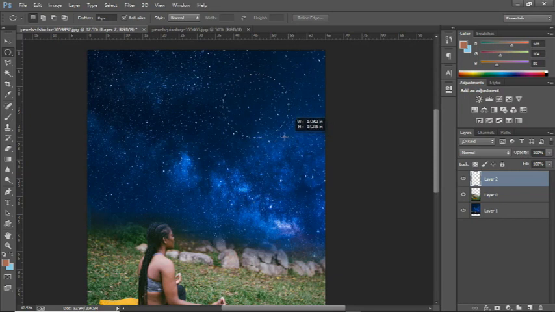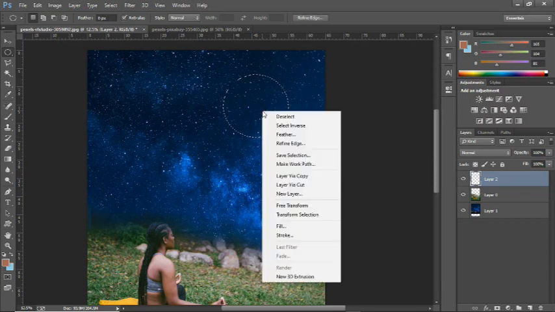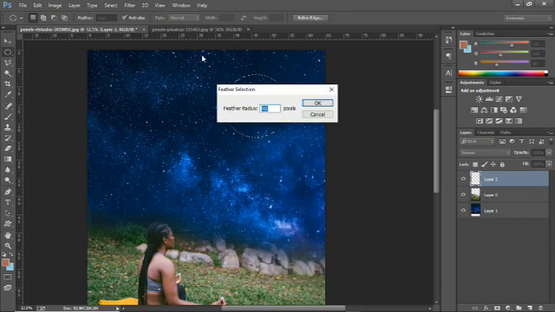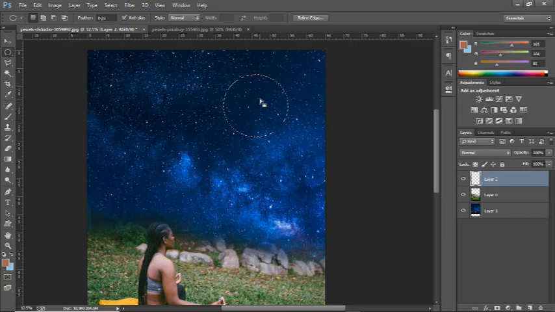So once I'm done, right click inside the selection and I'll feather. So I'm going to feather maybe with a high number. Let me use 60 so that I can get soft edges. So I do Control Backspace and have this, but it's not soft enough.